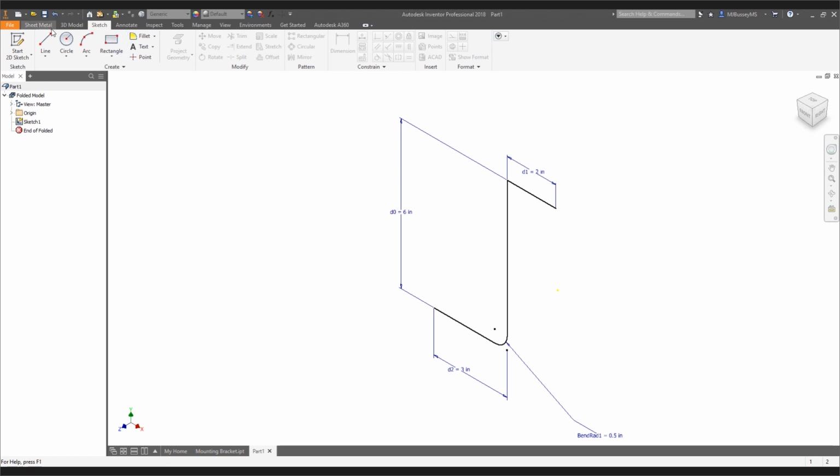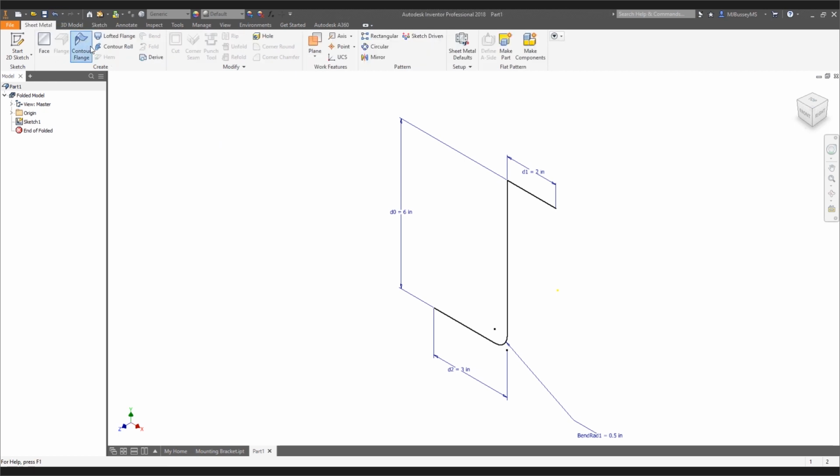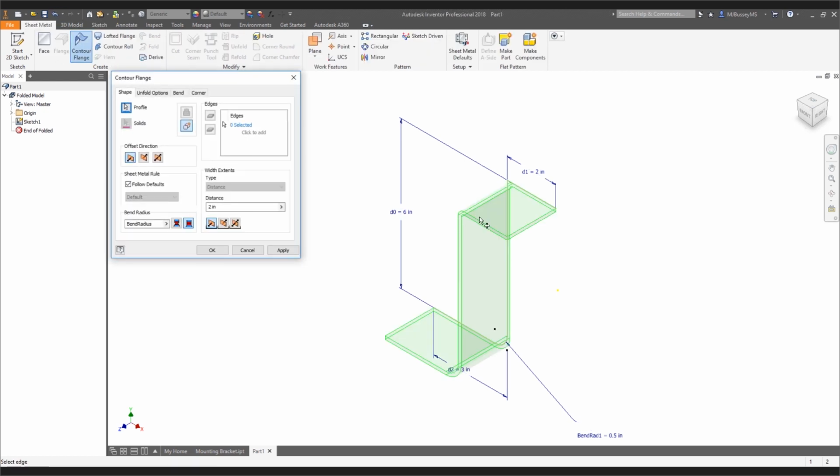When you use the contour flange command, contour flange only adds bends when it sees a sharp corner in the sketch. If it sees anything else, like in this case, it took the actual arc and just said, I'm just going to put a thickness on that and extrude the arc.